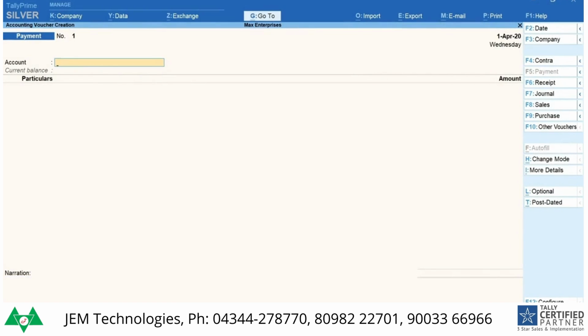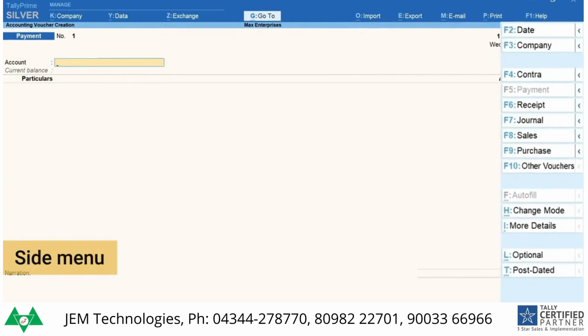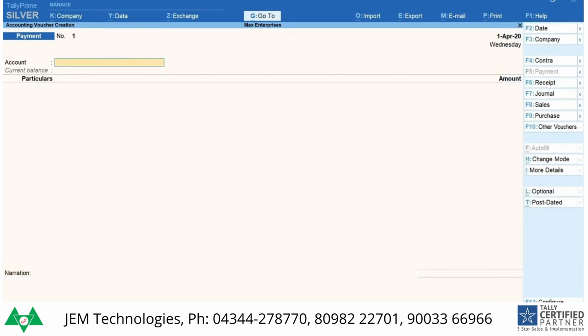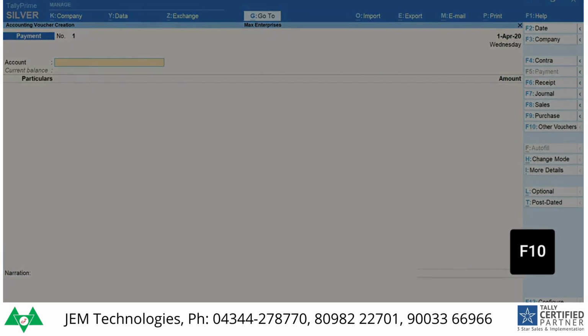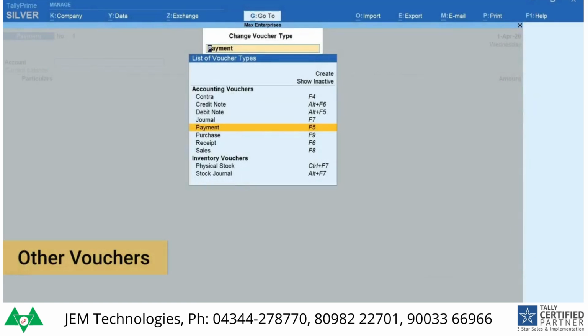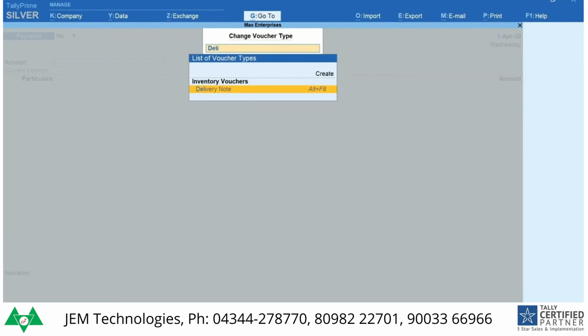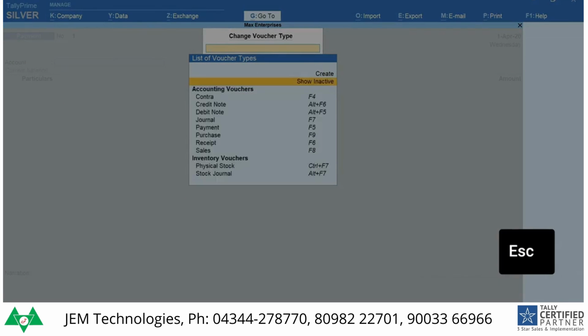You can simply toggle between different voucher types using the keys available in the side menu. If you wish to access other voucher types not listed in the menu, press F10 for other vouchers, type name, and select the voucher type you want to access. This way, it is easier to navigate to different voucher types without the need to remember the shortcut keys. Press Escape to go back.